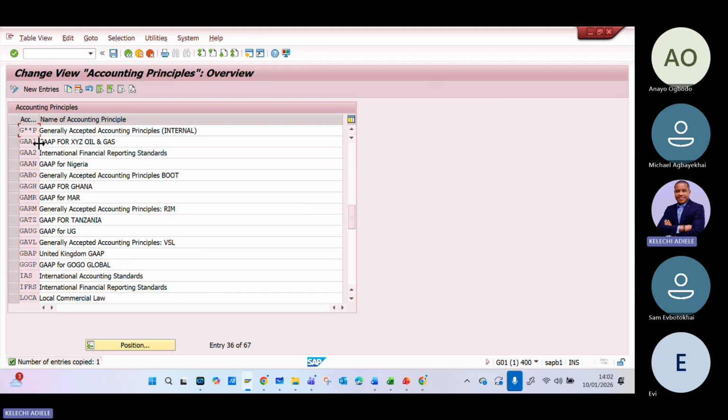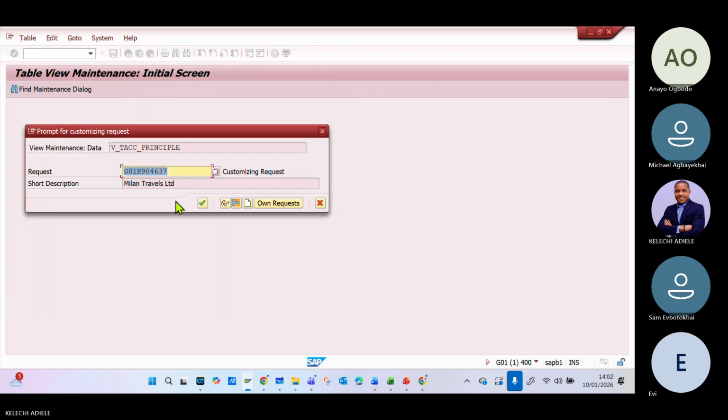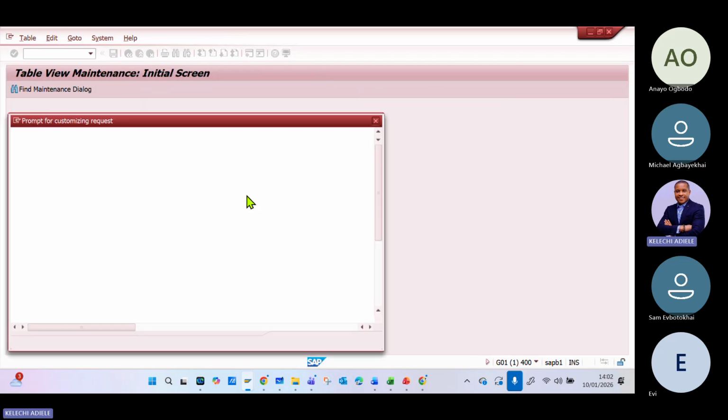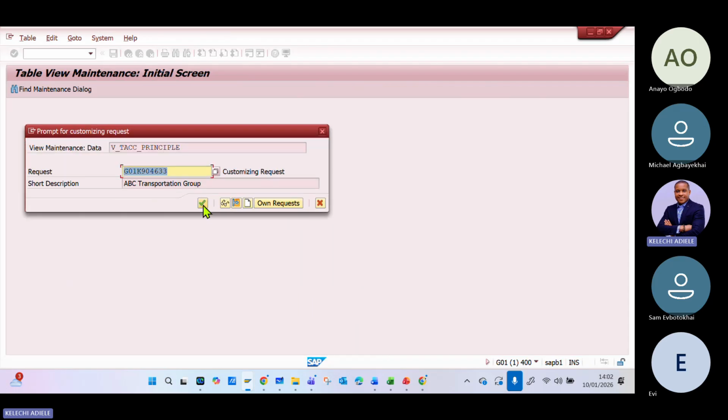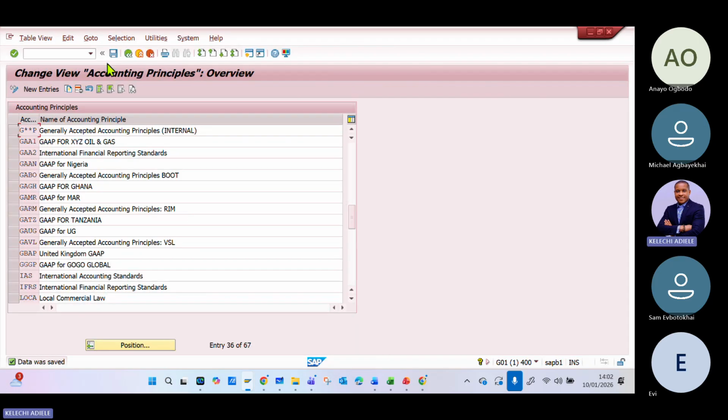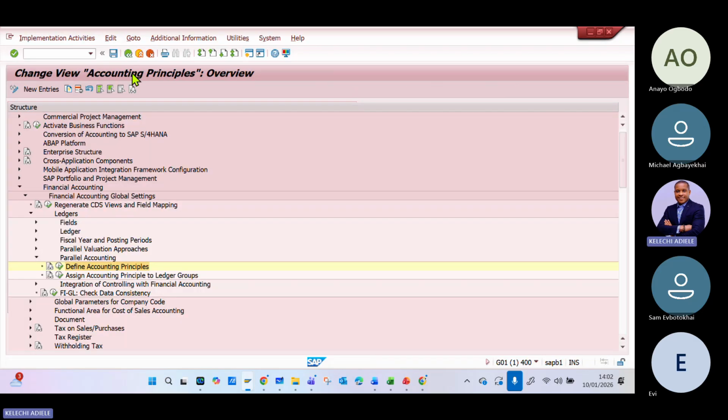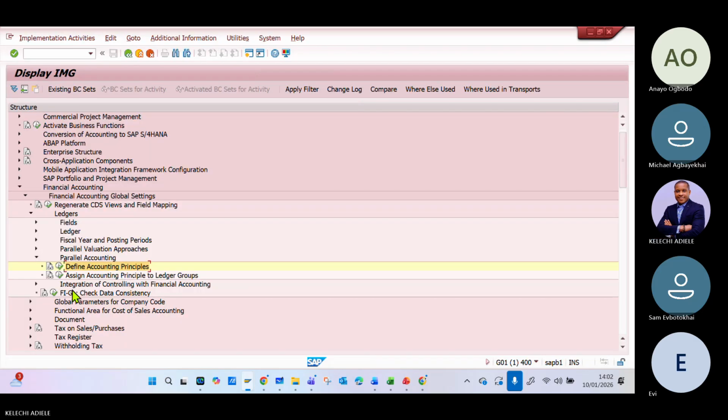So I click on enter. I see there's nothing like that here, so I know that this is my own GAAP I will use for my own company. If I use another person's, I might be copying the currency settings of that company, and it might throw up some errors. So I'm creating my own, then I save. Then I go to my own request, select ABC Transport, and say okay. And I'll save. So I've created my accounting principles, and that is the first thing.